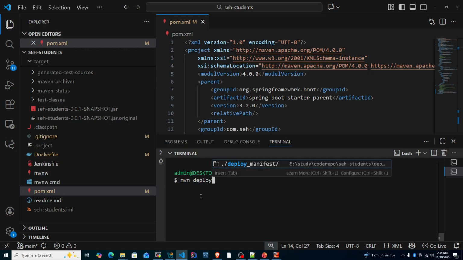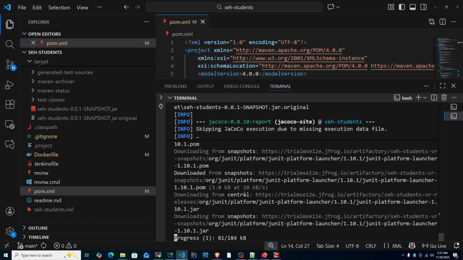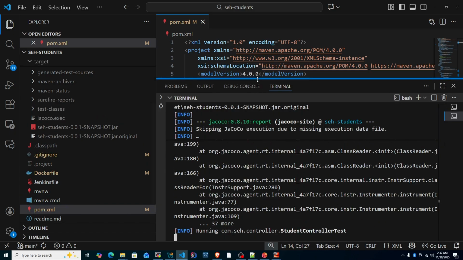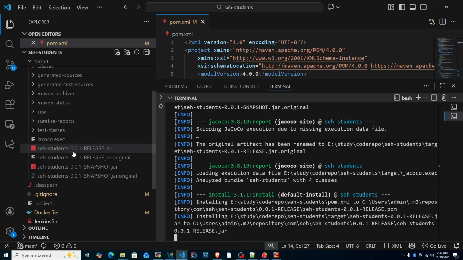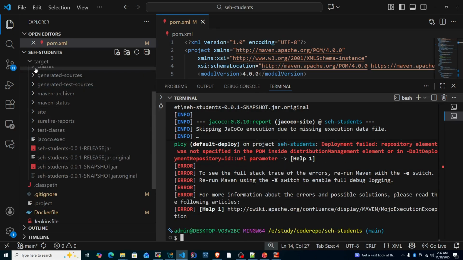So this command will build the project again, generate the release jar under the target folder, and then try to deploy the release artifacts to Artifactory. But here you will notice it will throw an error. Let me show you. We can see here under the target folder release.jar is being created, but it failed because we haven't added the distribution management section for the release local repository in the pom.xml yet.